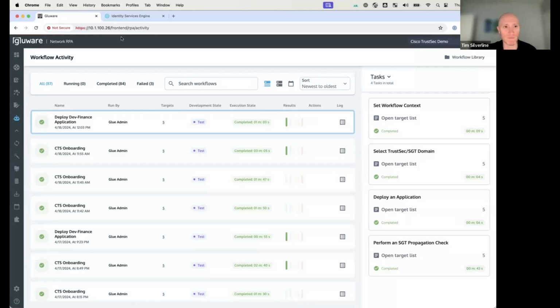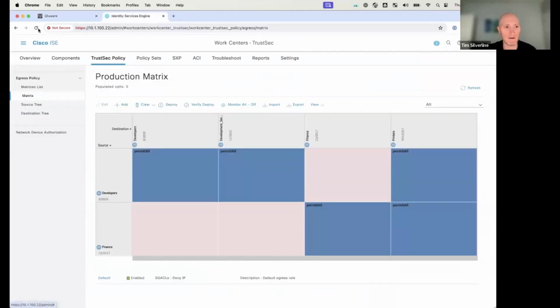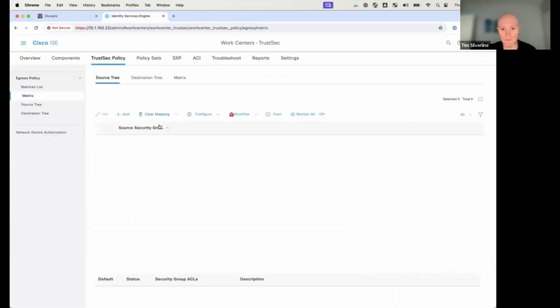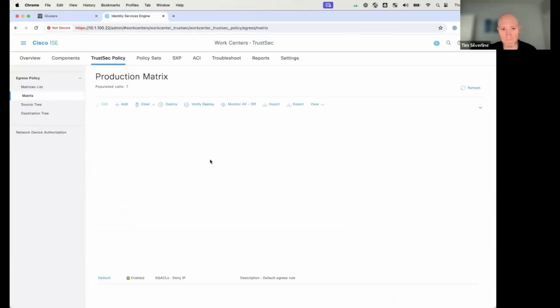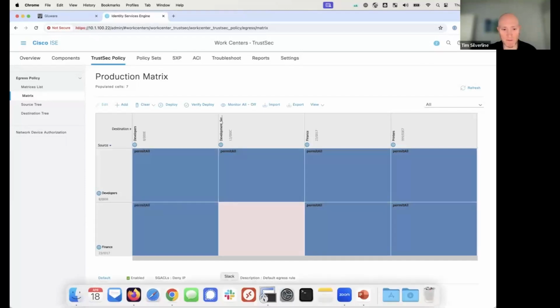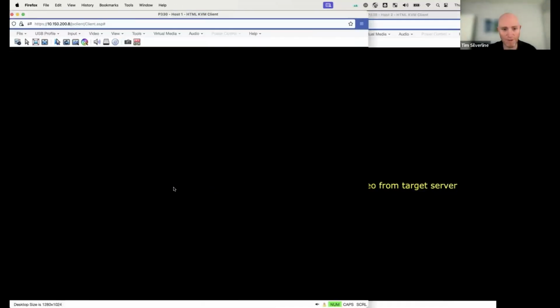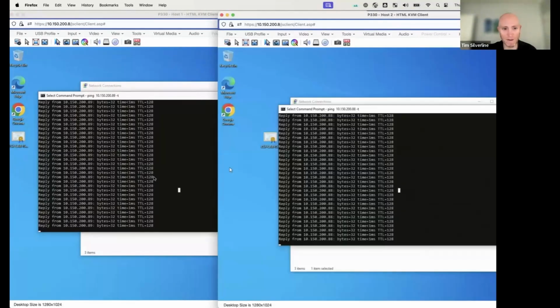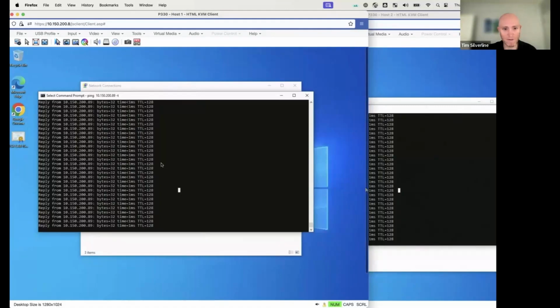So with that, we have a completion. So let's take a look at our policy. As it slowly loads. And you can see that it has been permitted now. We're allowing that traffic between dev and finance. And let's double check and make sure that we have resumed communication. And you can see here on both sides, just shortly ago, this then started being allowed.